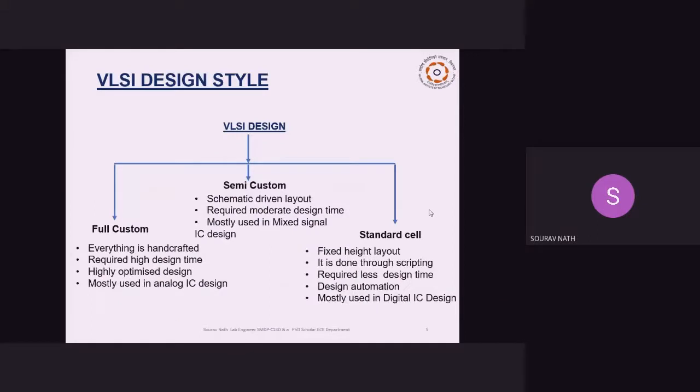So next is our VLSI design style. There are 3 major design styles which we'll be following during our design: full custom based design, semi-custom based design, and standard cell based design. In full custom based design, everything is handcrafted. It requires high design time, but the design is highly optimized. It is mostly used in analog IC design. You can design from scratch, layer by layer.